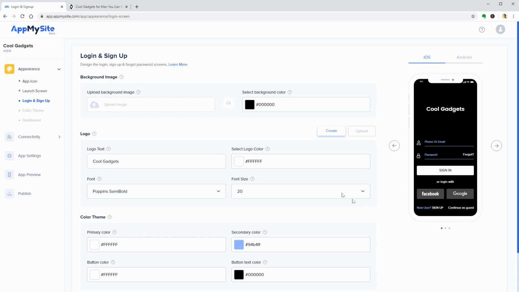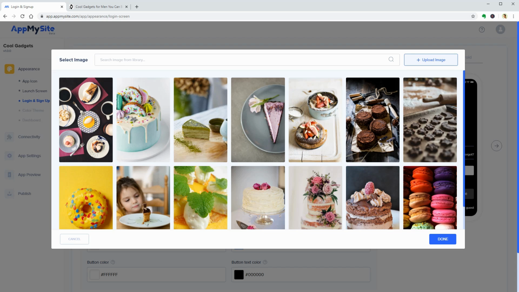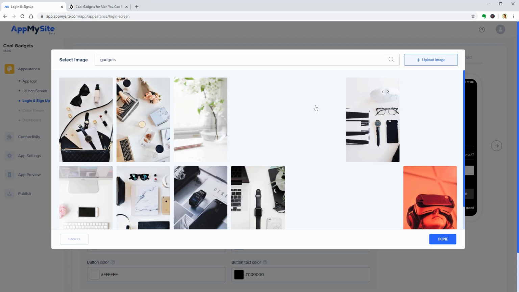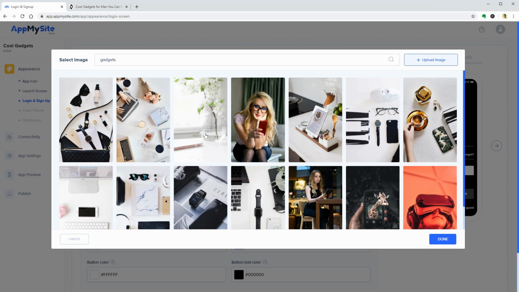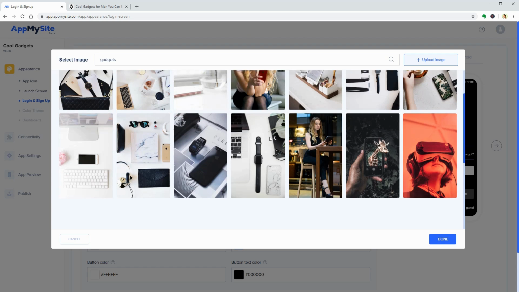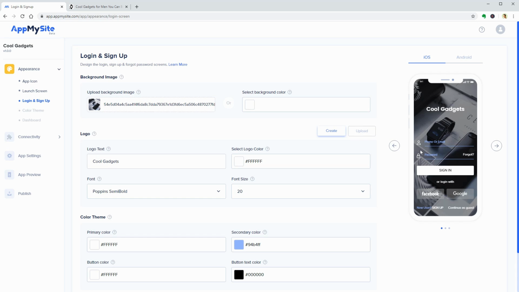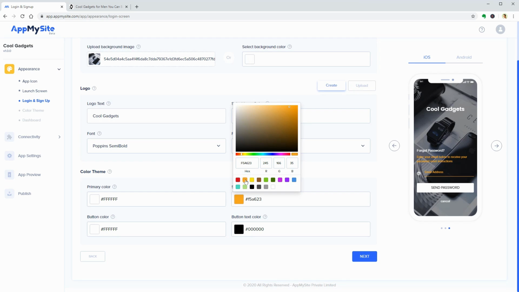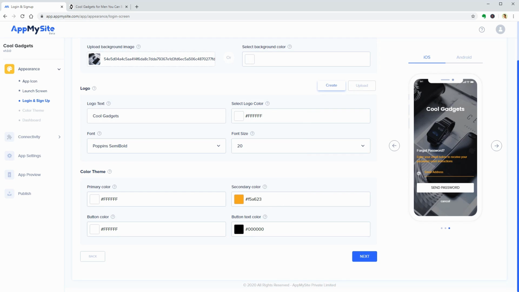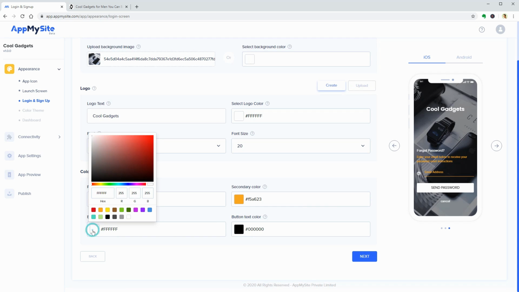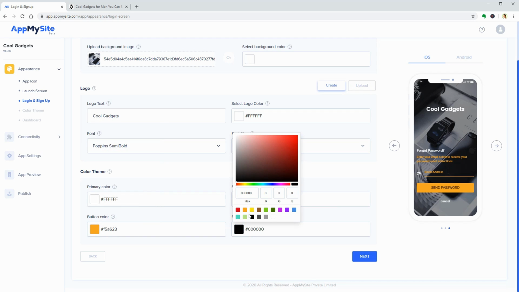This is the Login and Sign Up screen, where I would like to select a background image related to gadgets in the library, so I will type in gadgets over here, then click on Search. I think this image looks very well, so click on the image to select it and then click Done. Looking good. I would like to change the text color to orange. Yeah, it looks great, and the background of the button too. The color of the text is better to be white, I guess. Then I click Next.